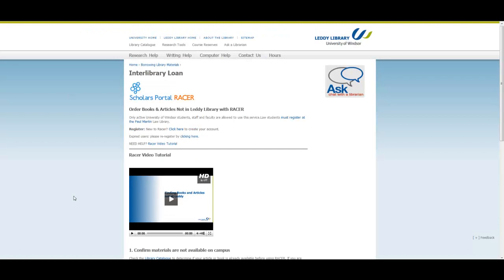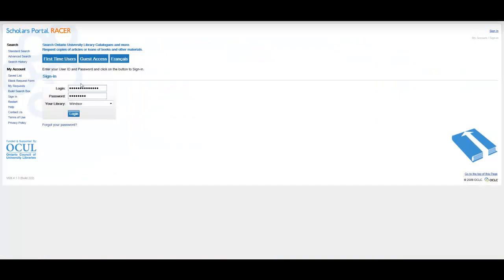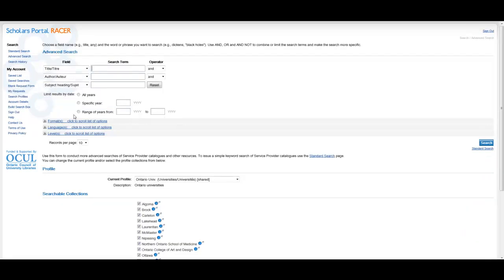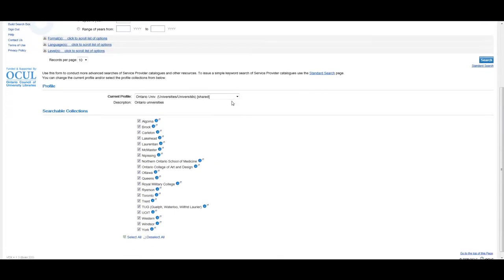So once you've done that, you can click on the Scholars Portal Racer page icon to log in. You fill out the barcode on the back of your UWin card, the password that you created, and the library that you're affiliated with, and you hit login. This is going to take you to the advanced search page, and it's going to allow you to search for items that are at all these different institutions.